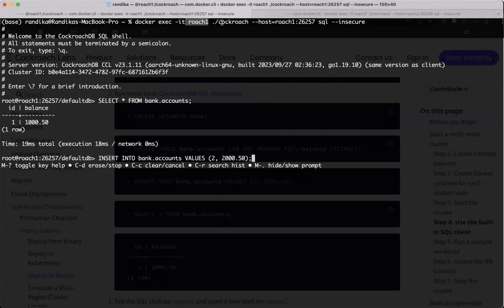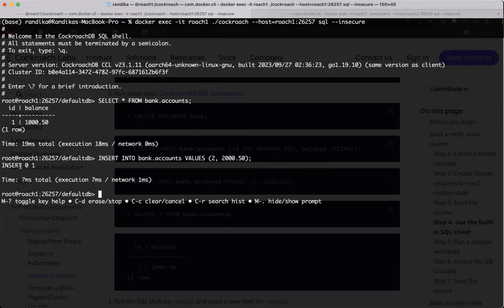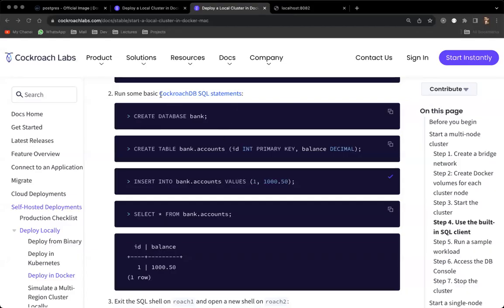I am in roach 1, connected to its own SQL instance, and I am inserting a record in roach 1. Okay, so the insertion happened, nothing went wrong. Right now, I will go to roach 2, look at the address. I am in roach 2 and connected to its own instance. And what I'll do is a select query.